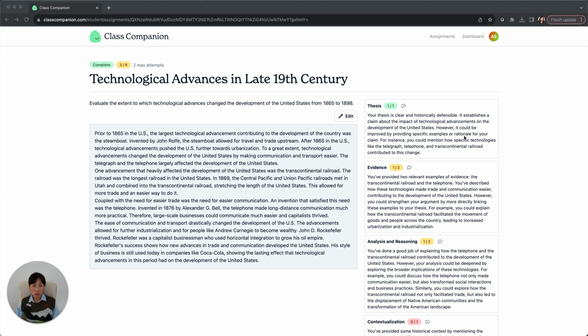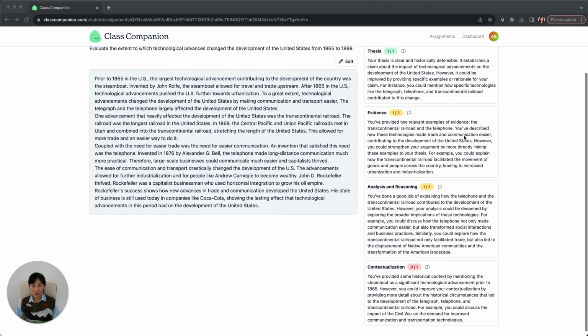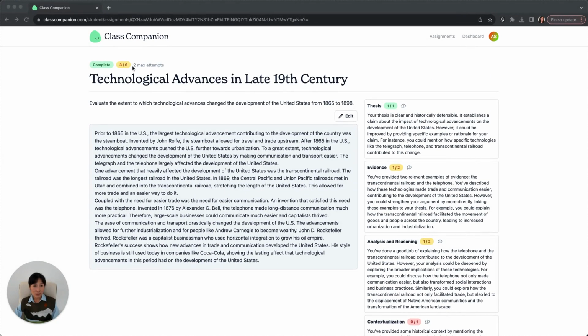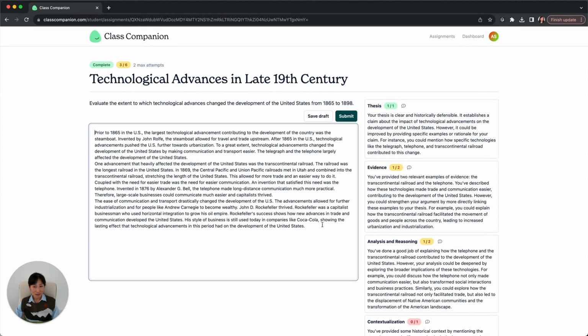This is based on the new College Board LEQ rubric. Now you can see how detailed that feedback is. And because my teacher has allowed a maximum of 2 attempts, I can actually go in and edit this based on the feedback and resubmit it for my 2nd attempt.